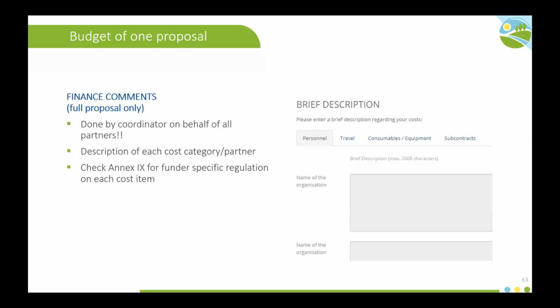There's also quite a comprehensive explanation in each of the menu buttons when you go to the submission system, as well as also on the call document. And again, I'm repeating myself, but it's really necessary. Please check the funder-specific regulation for each cost item, which costs are eligible for which funder.